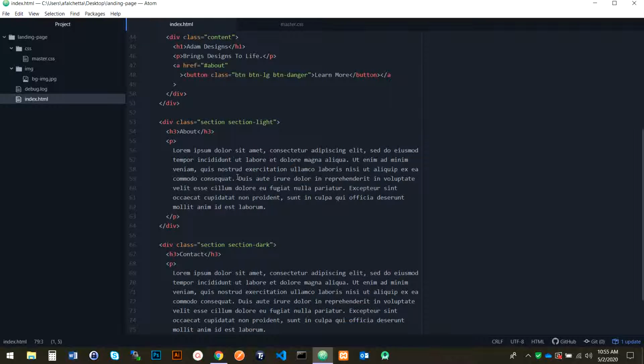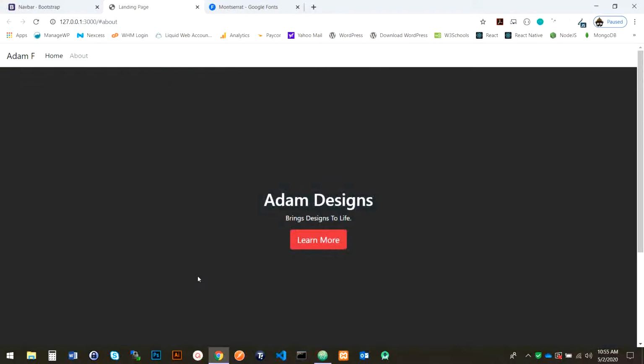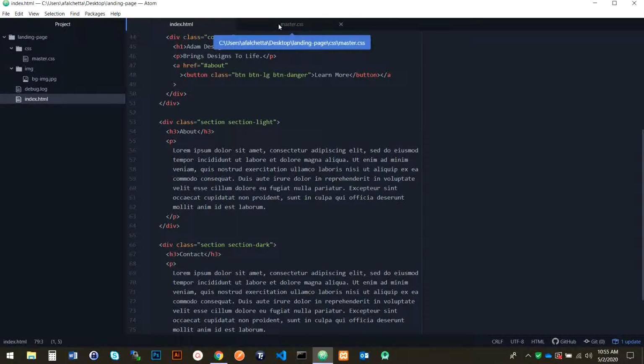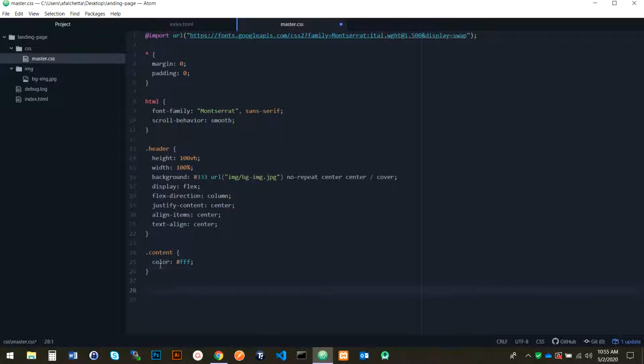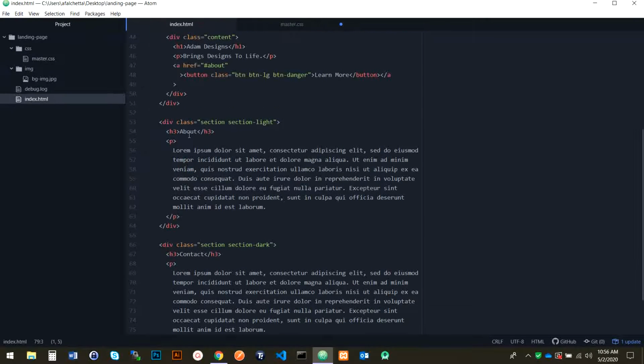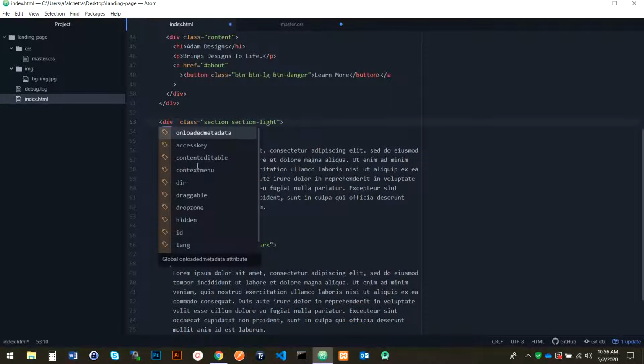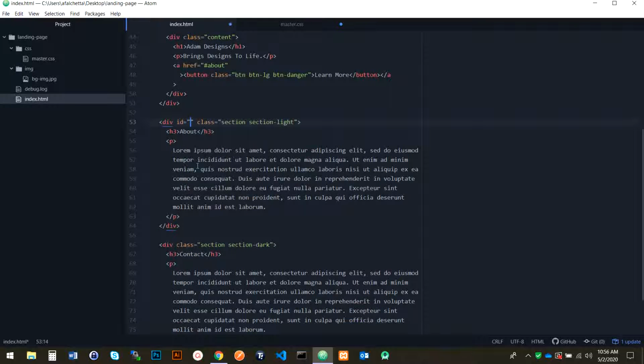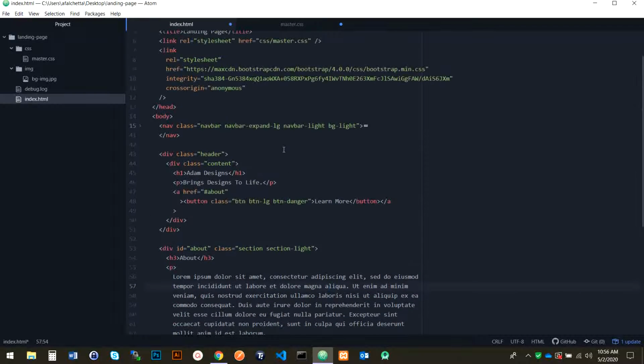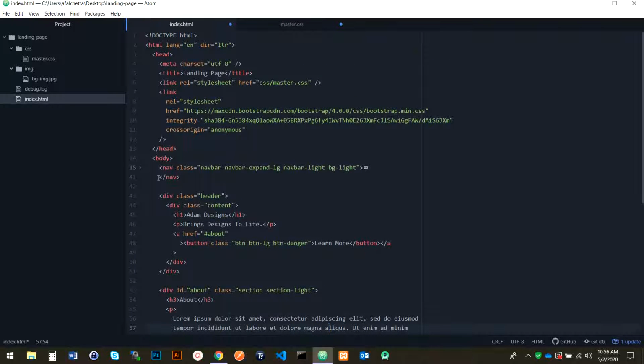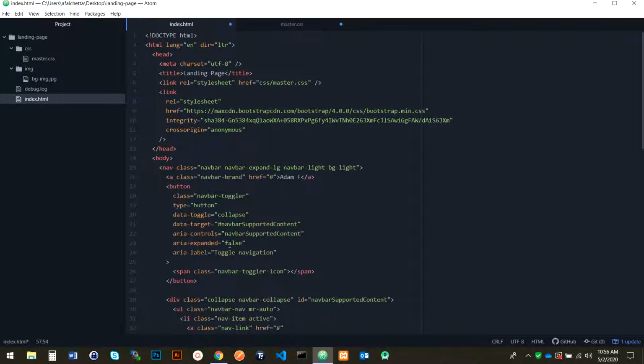Let's do our sections. We're going to do section, our section light. First of all, we're going to do just the sections of what we want it to do. So a dot section. So this will apply to both the sections that we created, right? This also needs an ID equals about.